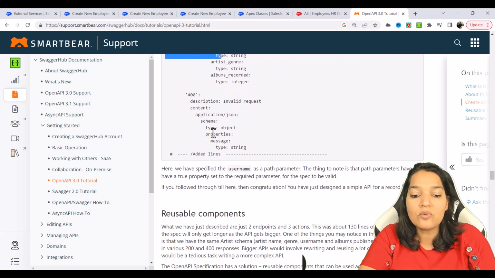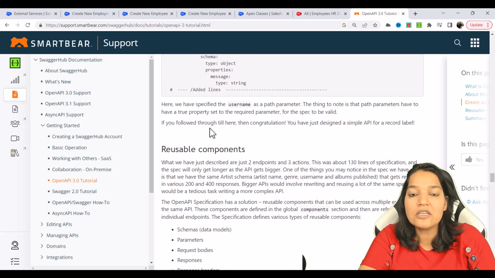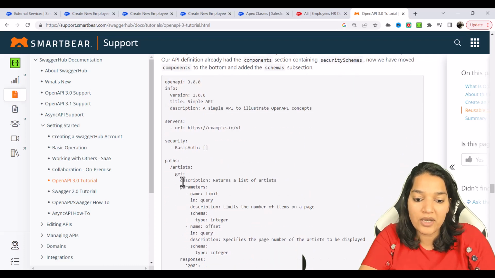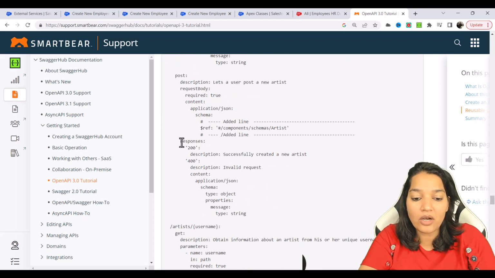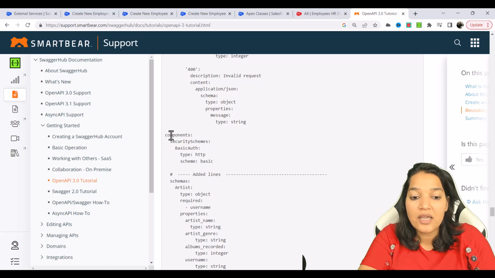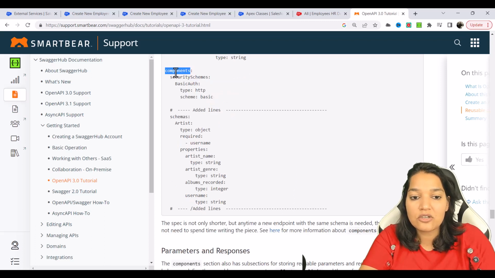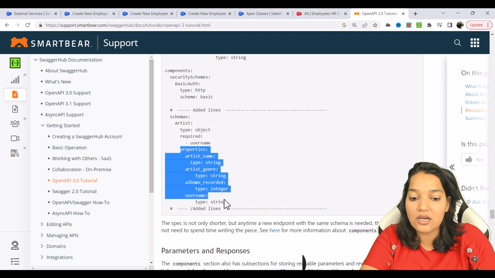What you can do is define these reusable components. There is a tag called components. If you come to the bottom, you can define a tag called components, and in that tag you can define whichever things are repetitive. Here under the components you have defined a schema, and the schema you have defined is of the type artist. The name of the schema is artist, it is of the type object, then required is username, and then these are the properties.